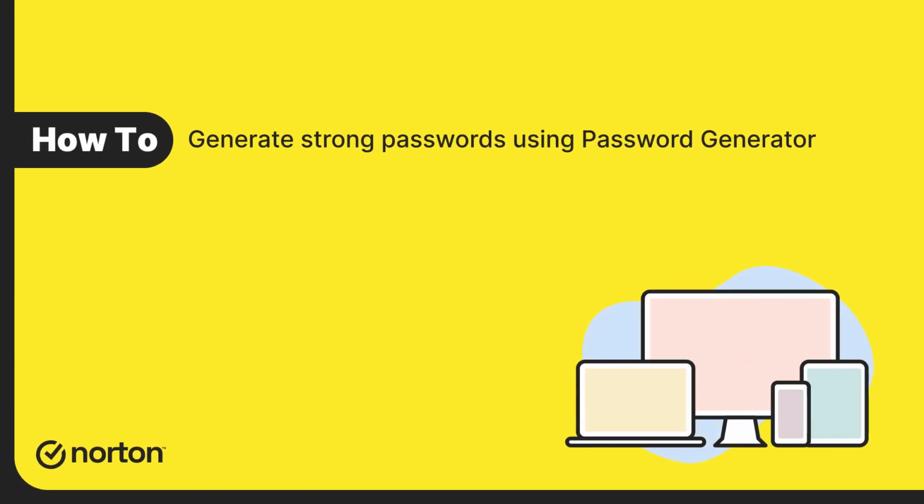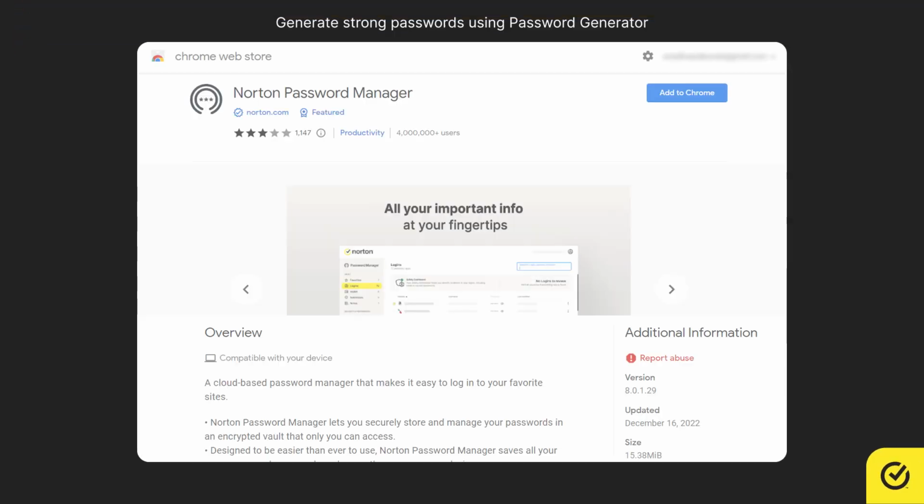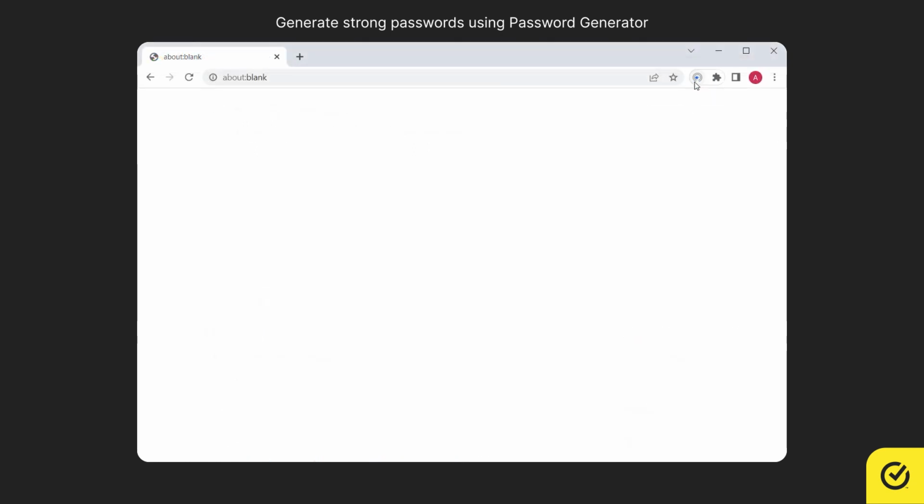Hi. In this video, you will learn how to use the password generator feature within the Norton Password Manager browser extension to generate strong passwords. Before starting, ensure that you have installed the Norton Password Manager browser extension or add-on in your browser.